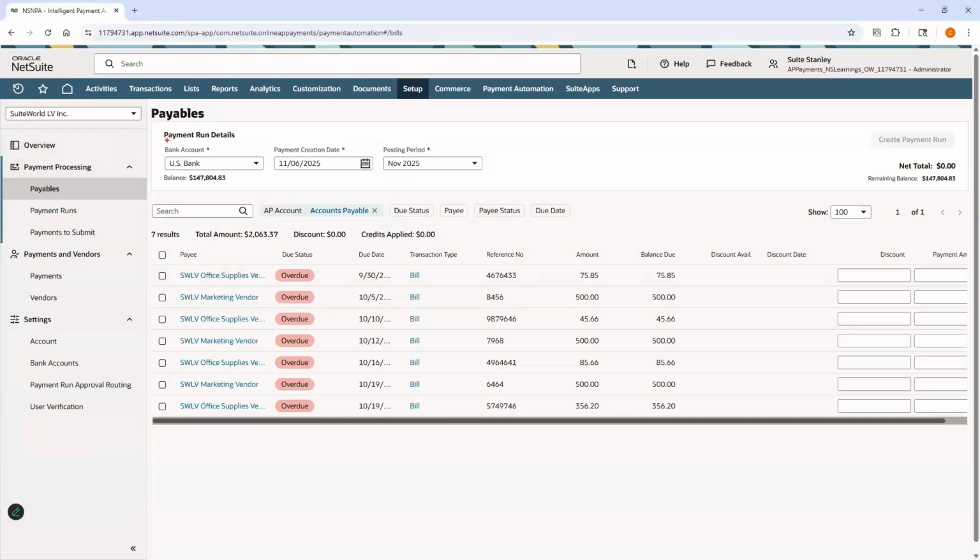In the payment processing section, the payables area is where payment runs are created. Here I can define specific details like the source bank account for payments and the payment creation date. I can then choose which vendors to pay with support for partial payment options. A running total of all payments is displayed before processing, providing visibility into expected cash outflows. After reviewing the details, I can create the payment run.